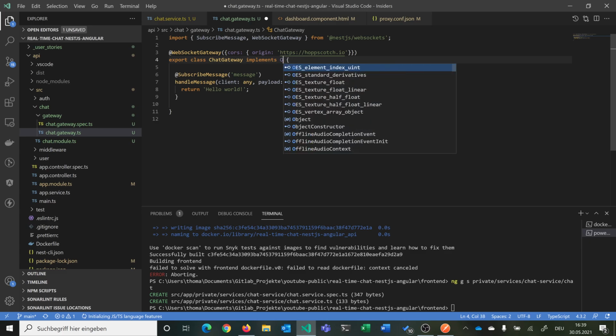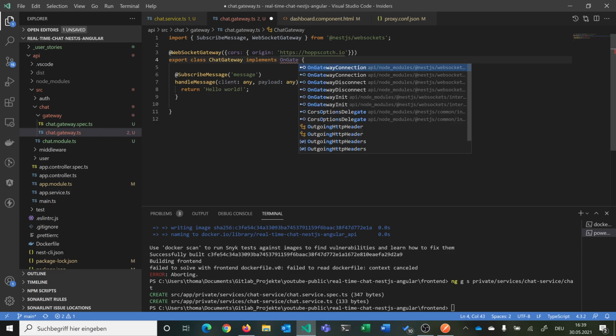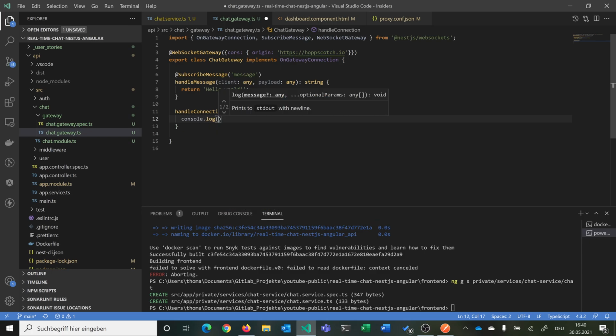It's not on gateway. I think it was on OnGatewayConnection, and then we need to implement handleConnection, and this is being called on connect, and then we can here validate the user.